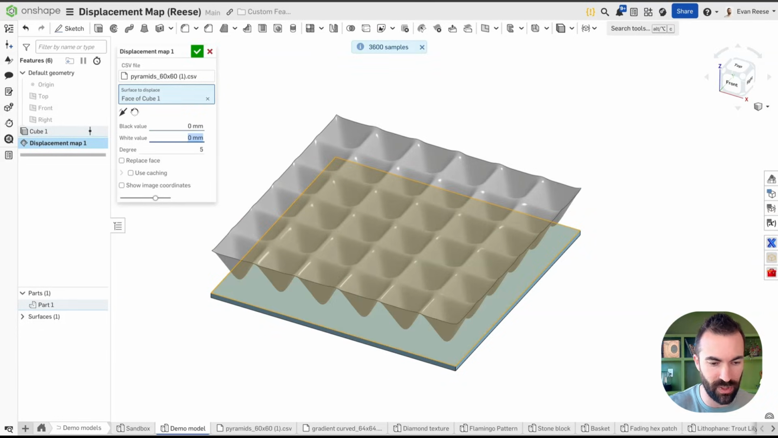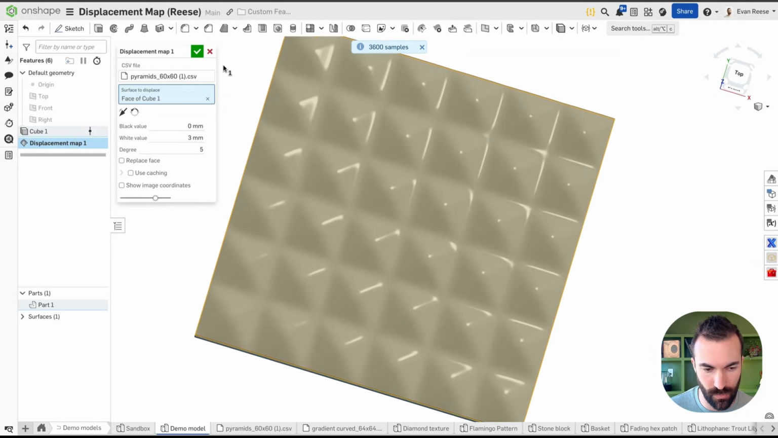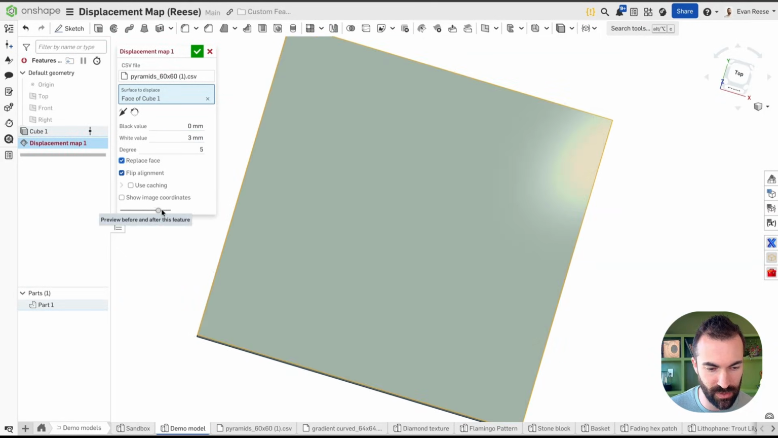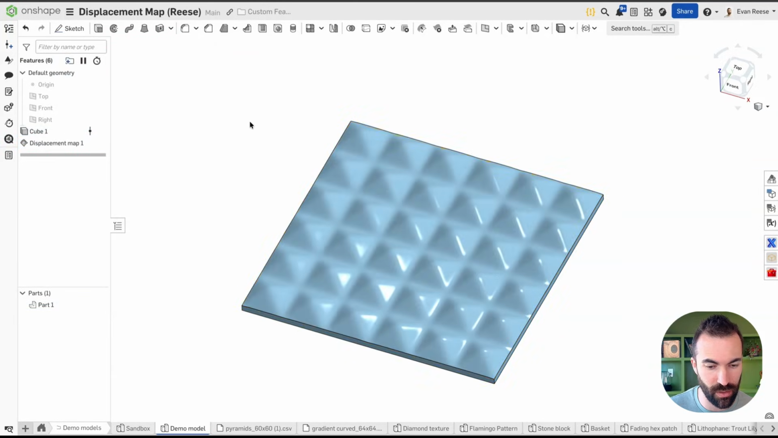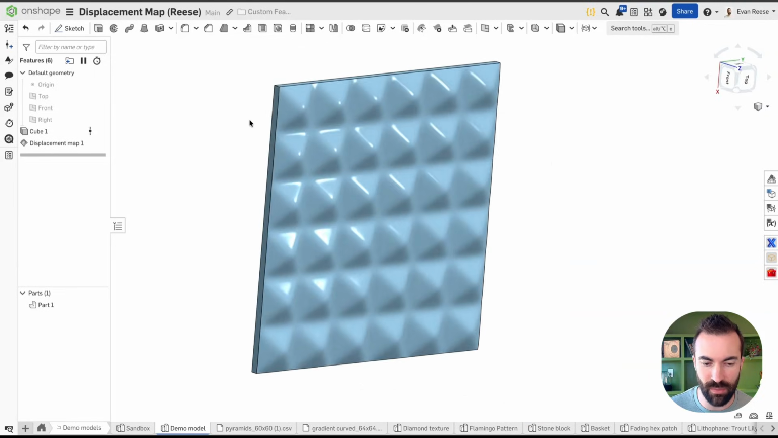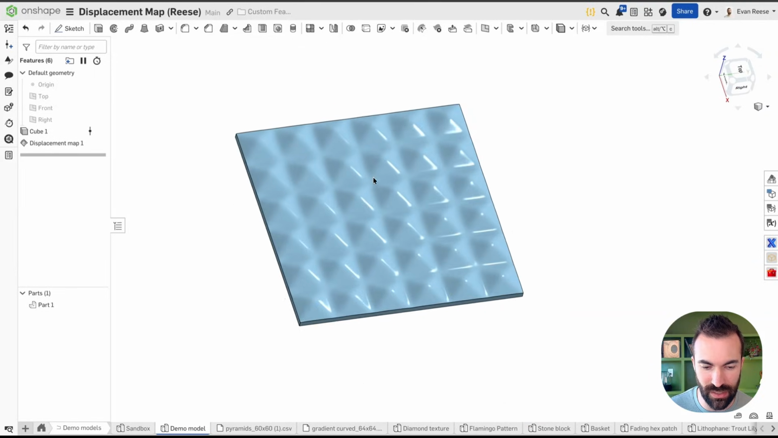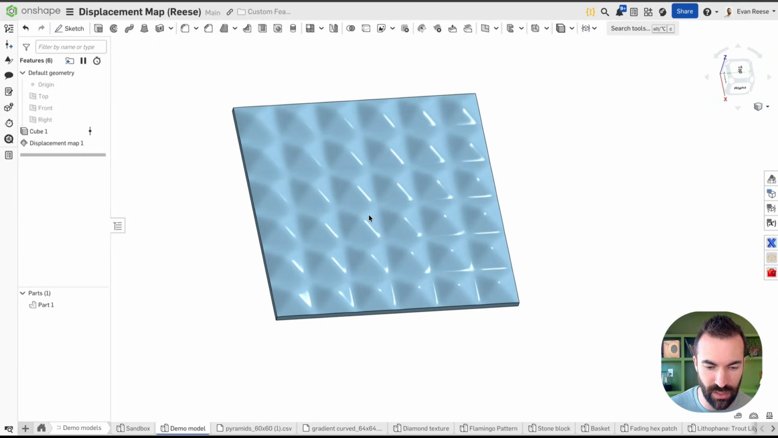And I had flipped this around. Let's go ahead and replace that face. Flip it, see if that works. Yeah, cool. So using that 2D image, we're creating this 3D texture, and it doesn't have to be on a flat surface either. This could wrap around a cylinder or do anything that we want.